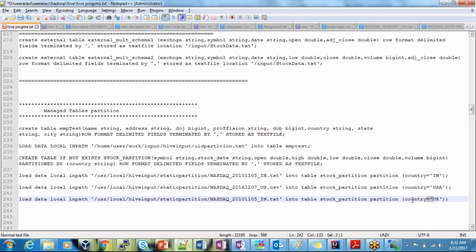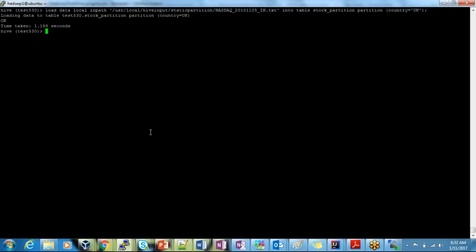Now I am assuming that I am loading UK data into the UK partition. But which data am I loading? India data only. There is no restriction. No one will stop you.